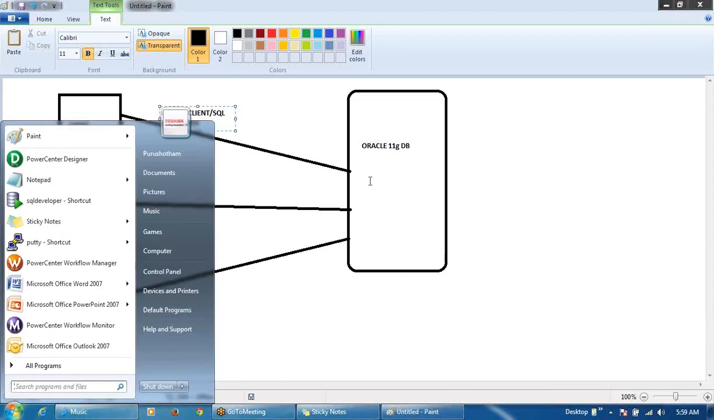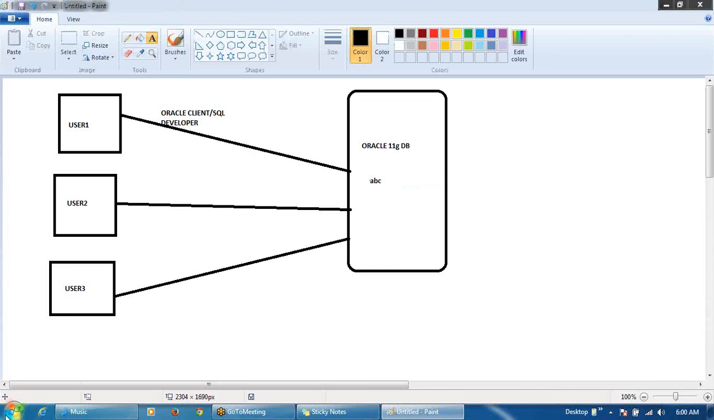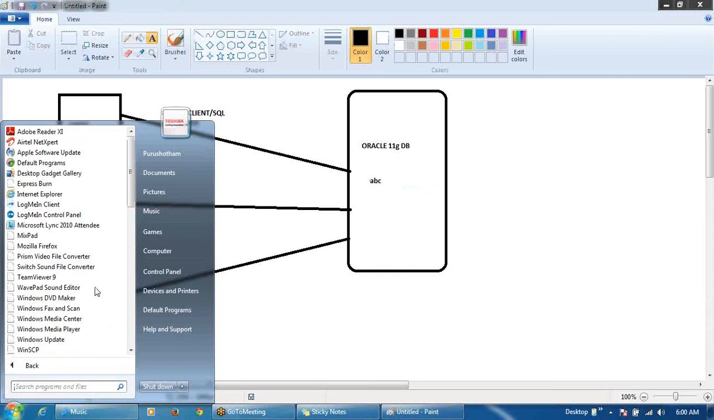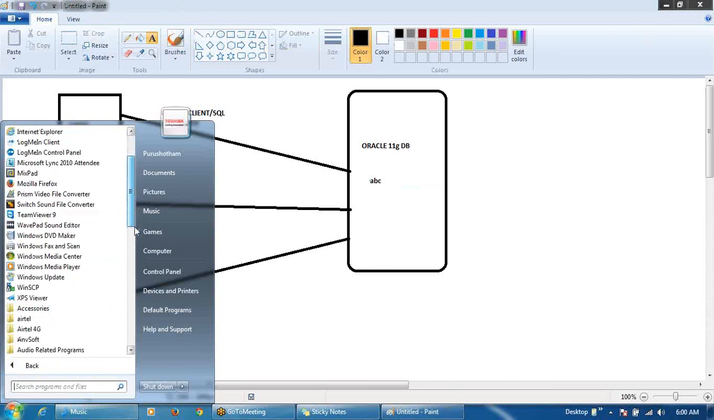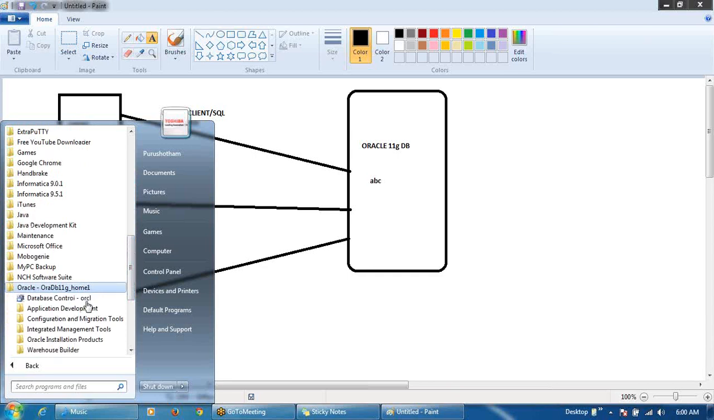Let's say I have a database called ABC database, and I want to communicate to this ABC database. Whenever you install Oracle, you give some name and then you define some database where you start storing. A database is the same thing again, which stores the data. If I want to connect to that database, and you have installed the Oracle client or Oracle software, when you go to All Programs, you'll find something called Oracle DB11G Home 1.